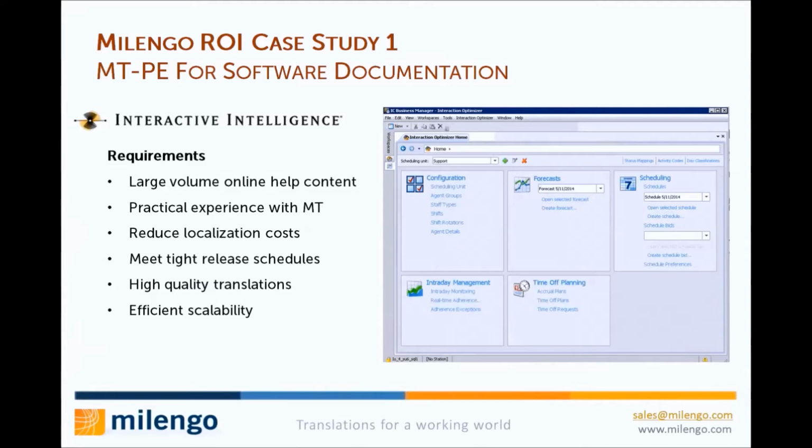The problem for Interactive Intelligence was that they were not able to conduct investigations into machine translation just by themselves. This is where Milengo came in, and we offered them a free pilot project in which we could help them out with their evaluation of MT. The language pair which we tested was English and German, and our remit for the pilot project was clear.